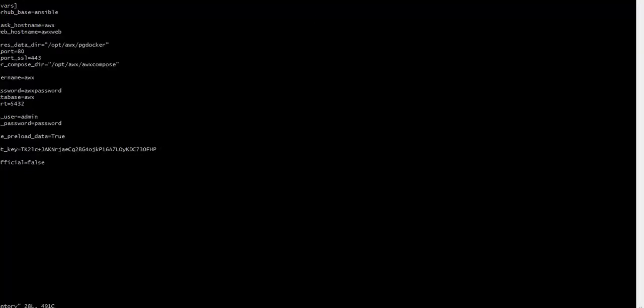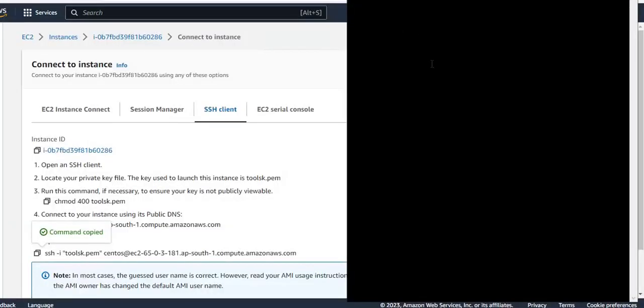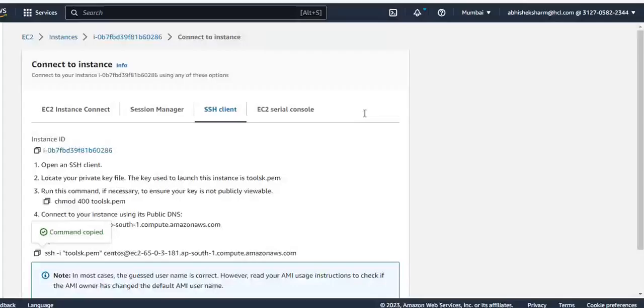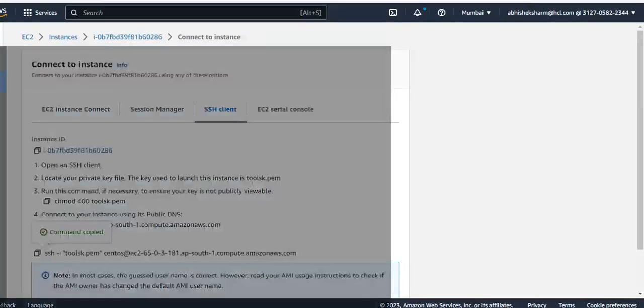On the Git Bash part, let me minimize it properly. It's not coming up. Let me do something. No, it's not coming. Just a second. So let me close this. Okay, let me close this. I'm going to open a new Git Bash.